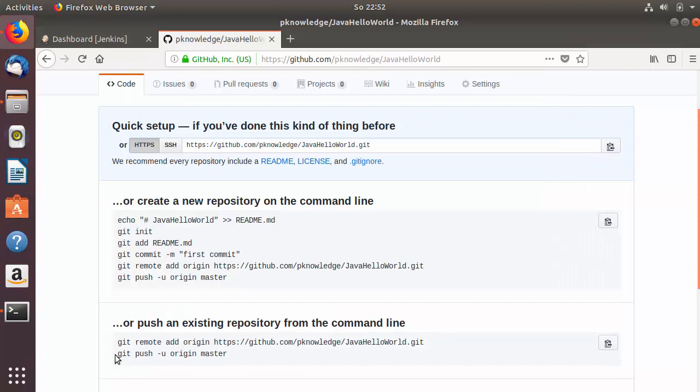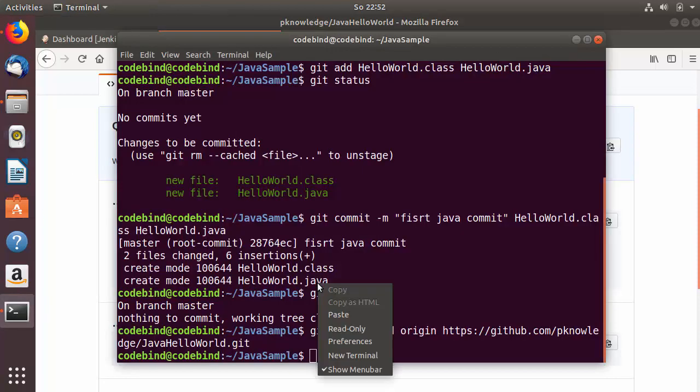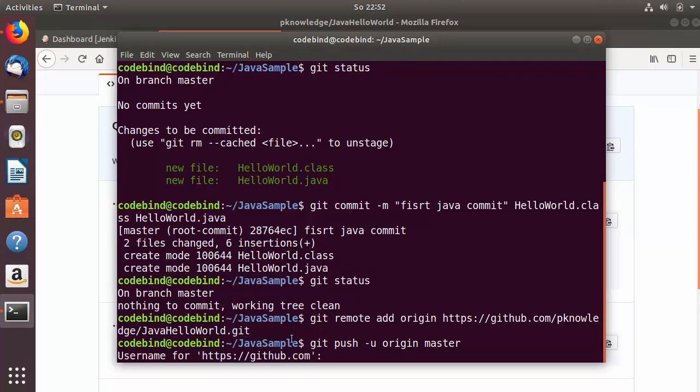Now let's copy the second command in order to push our changes to the repository. So I'm going to just copy the second command and go to the terminal, just right click, paste, and then press enter. And this is going to push our changes to the GitHub.